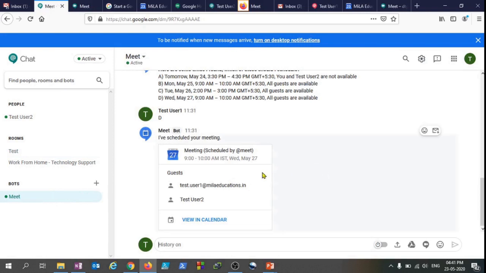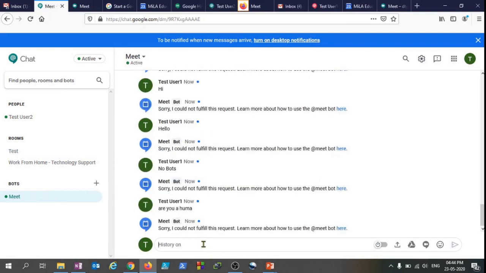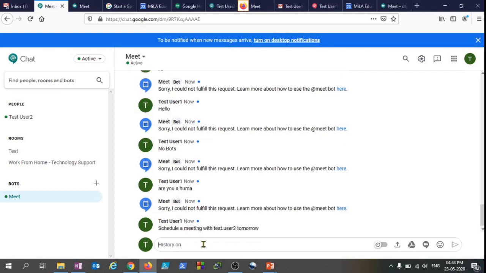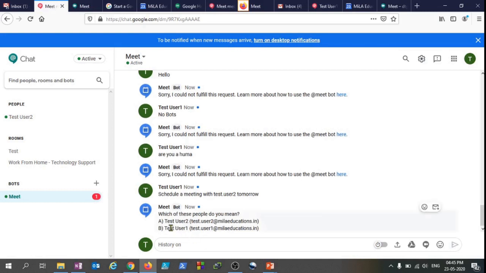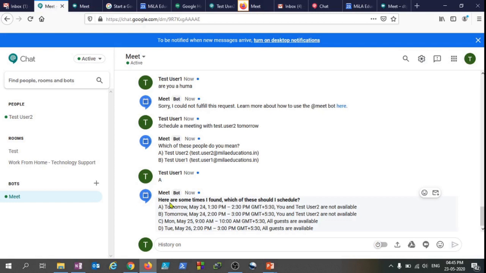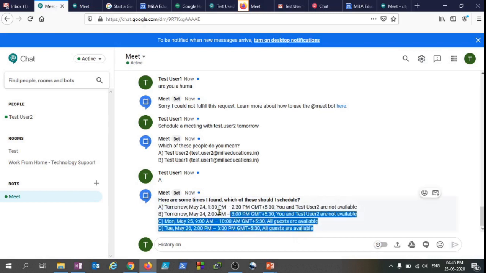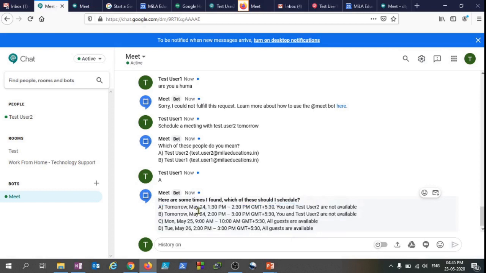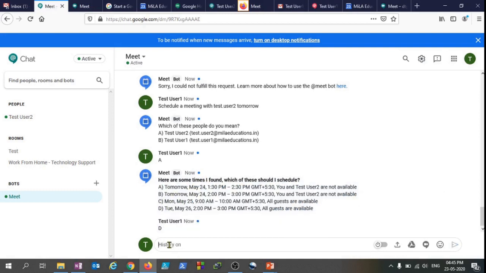Alright, so let's see how the bot works. Now I'm just going to ask Meet, hey, go ahead and schedule a meeting with test.user2 tomorrow. Now the bot is asking which of these people do you mean? Okay, so let's go with option A, I mean test user 2. The bot has checked the calendar of test.user2 and found some slots where test.user1 and test.user2 both can meet. Now let's select one of the options and see what the bot does. I'm just going with option D.